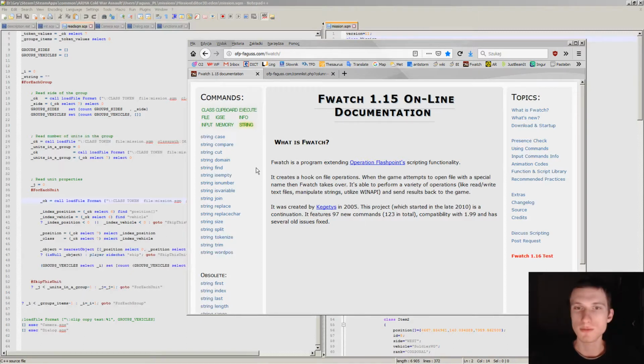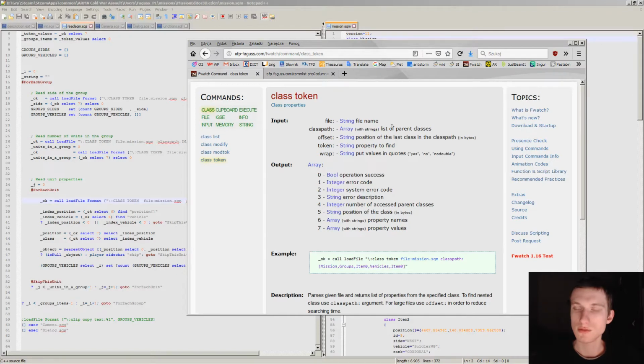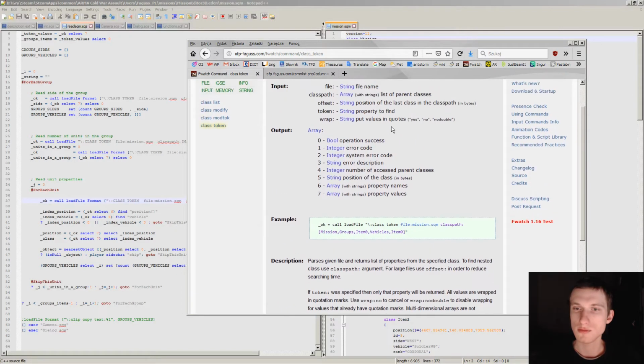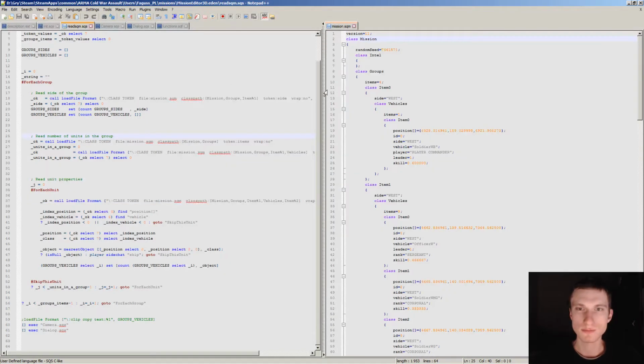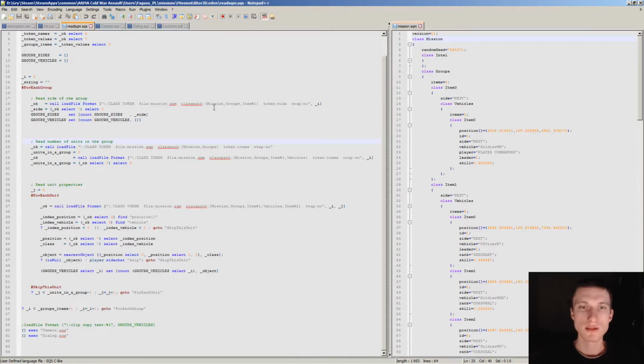Okay. But right now I'm going to continue reading the file from the middle and not from the start every time. Let's see how it worked. I've got the offset argument. It's returning the offset. Okay. So I read the mission, the groups, and the first item.